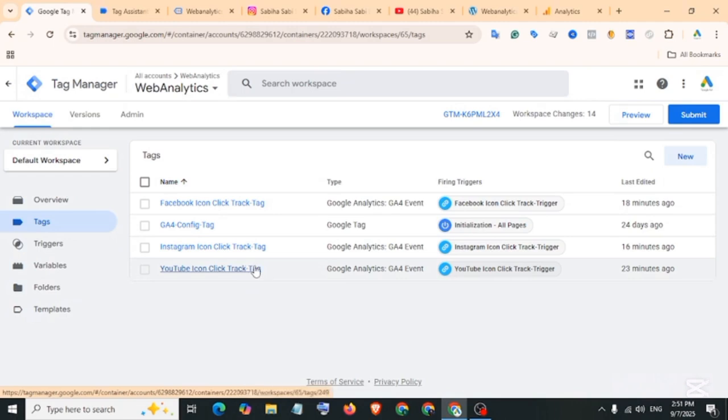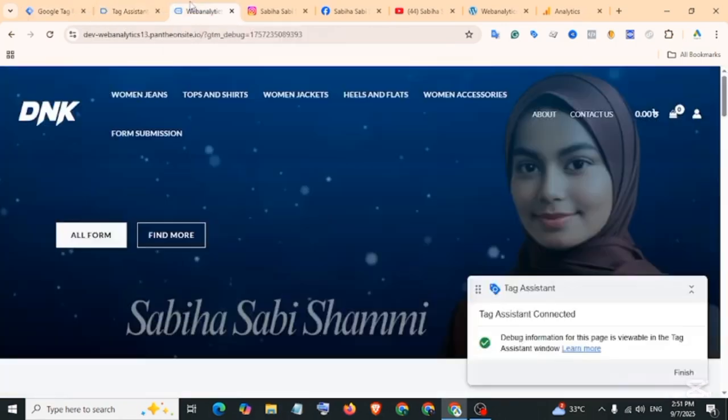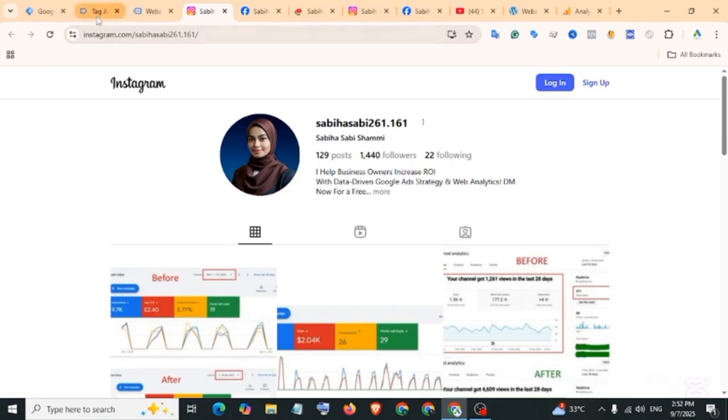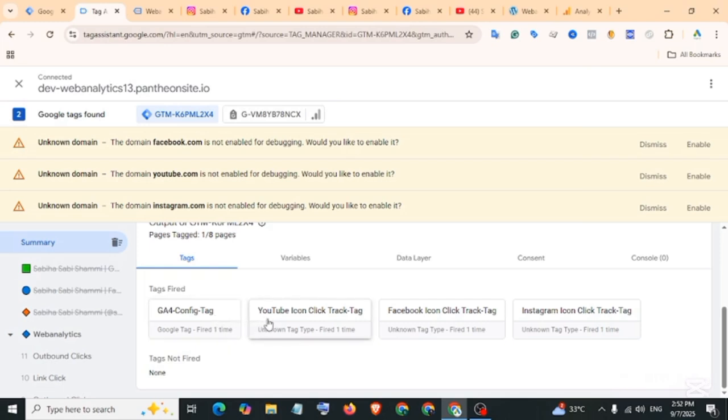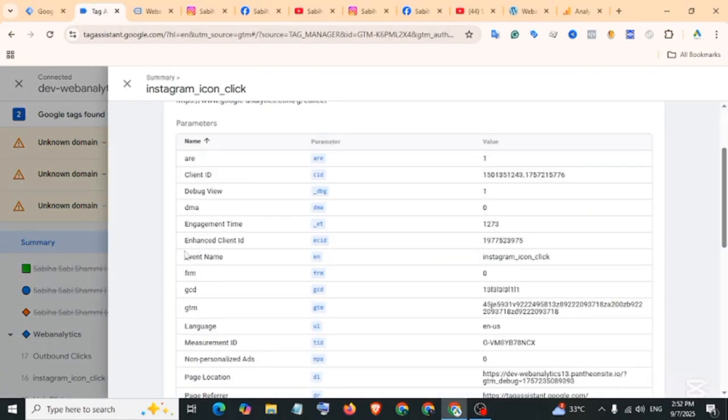Now let's check whether our setup works properly or not. Go to preview, move on to our website, click on the YouTube, Facebook and Instagram icons. Move on to Google Tag Manager preview mode, then continue. Here we see all our tags fired. Let's check if GA4 is receiving data properly or not. Select event. Yes, it's done.